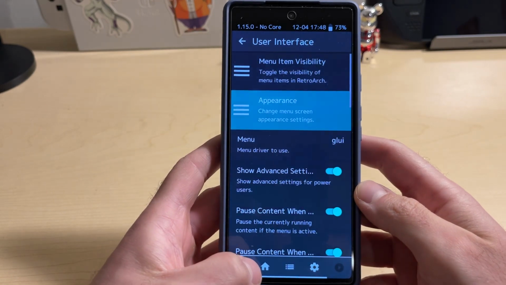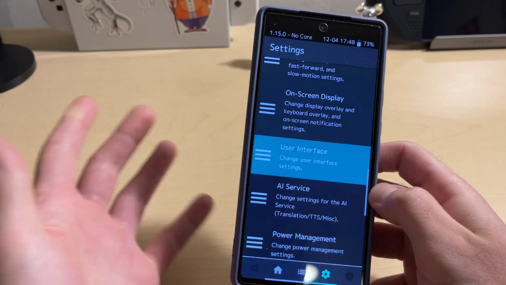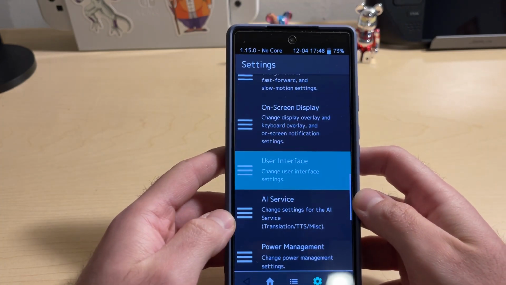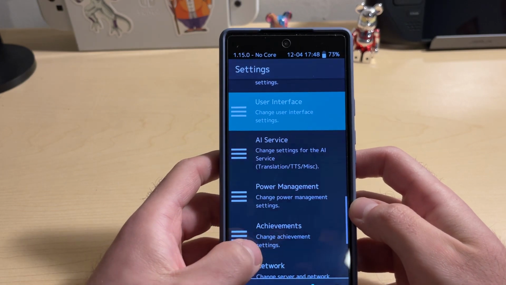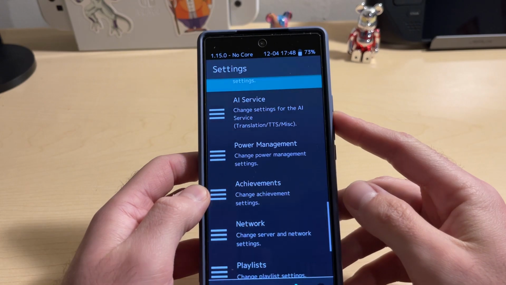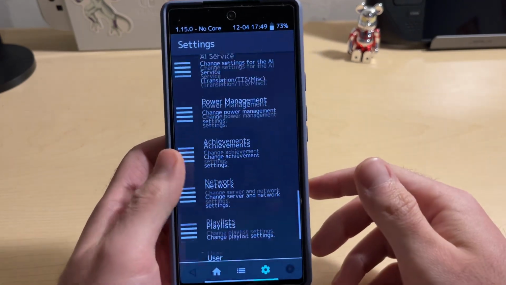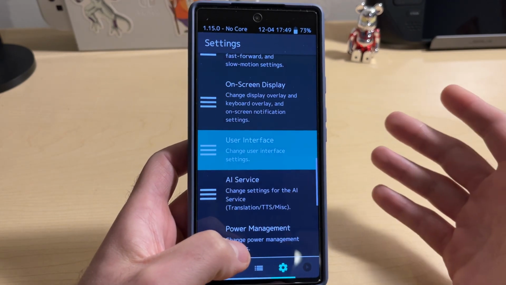But yeah, if you have any questions about RetroArch, please let me know. I'll try to answer it. If you have any tips, please let me know. I know a lot of people like the different UI options. I know there's one that looks like a PSP drop-down menu, and that's cool for them, but I like this vertical layout.